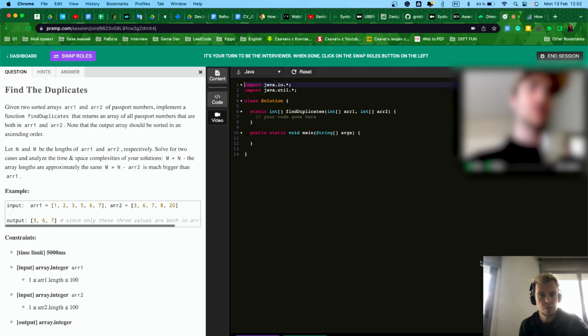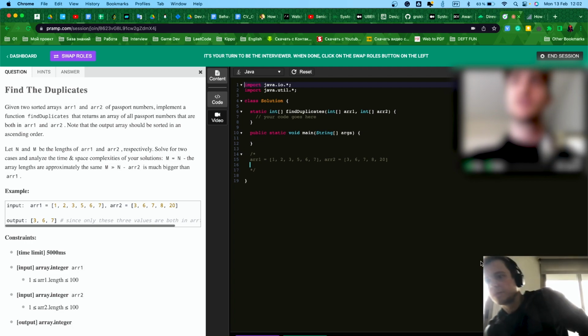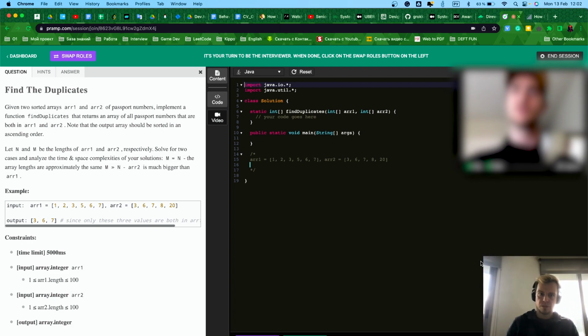So I'm looking for duplicates between the two arrays. In the first case, I'll just paste this here. And it looks like the output should be 3, 6, and 7, since these elements all occur in both arrays.